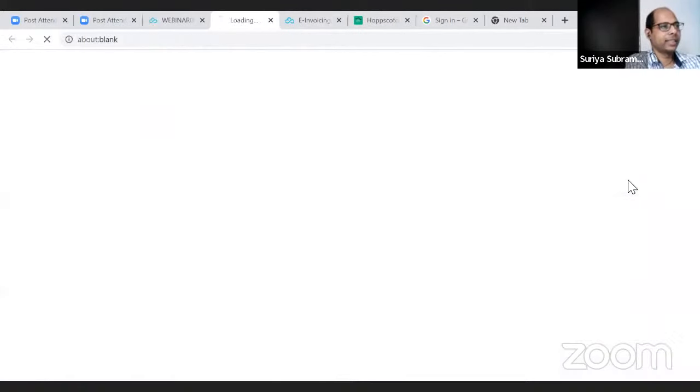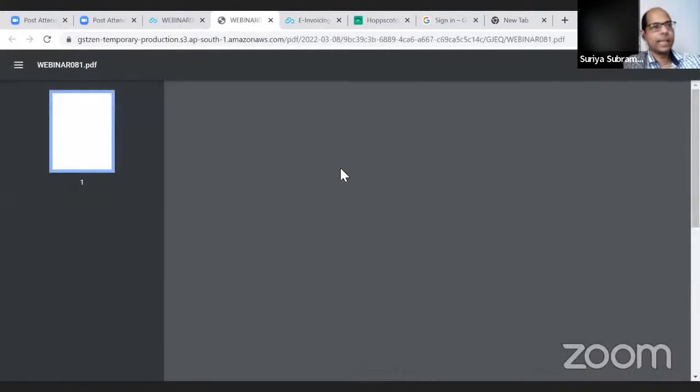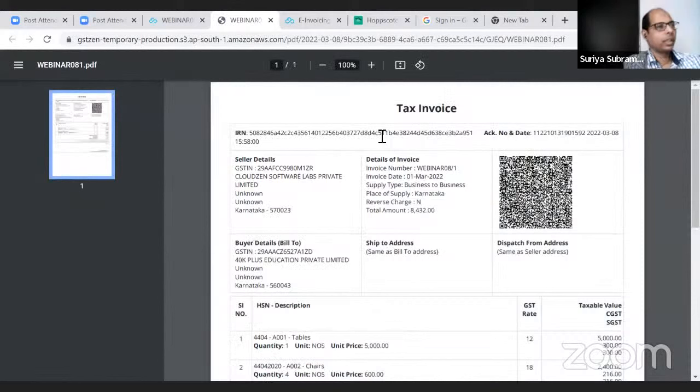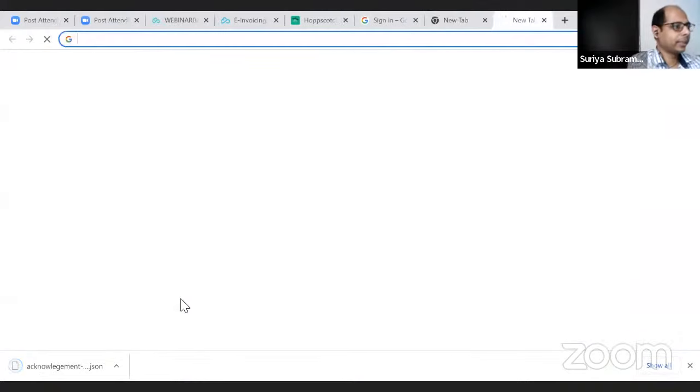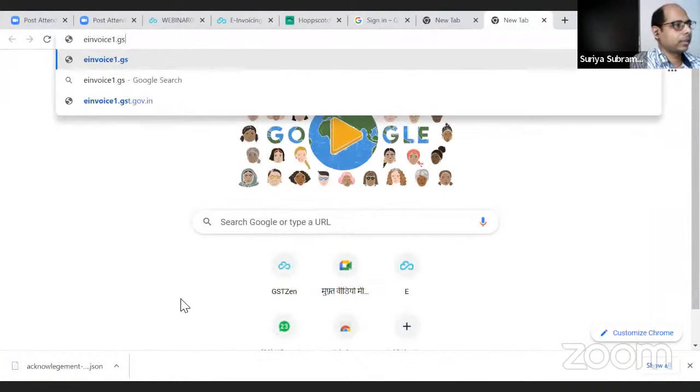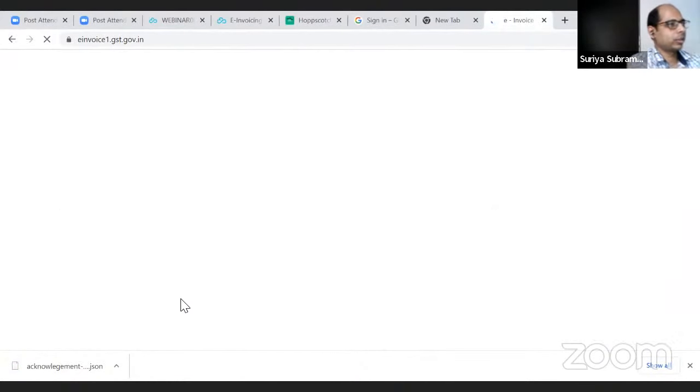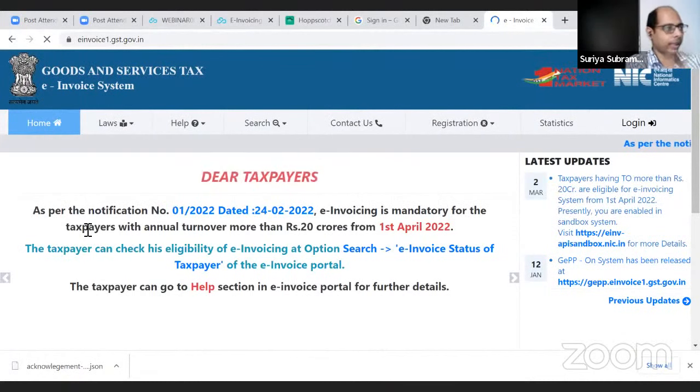Now let me show you the PDF. You will be able to see the PDF here. Now the PDF contains the IRN number and the QR code. Further, I can download the acknowledgement JSON. I have it here with me. And so let me go to the e-invoice government portal.